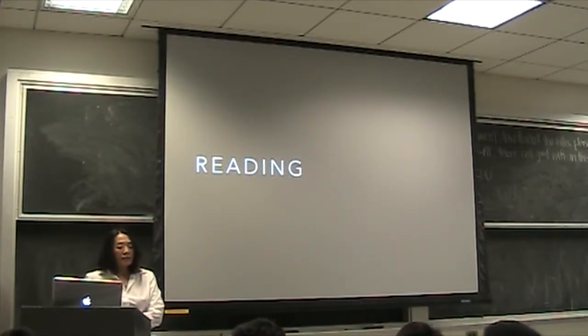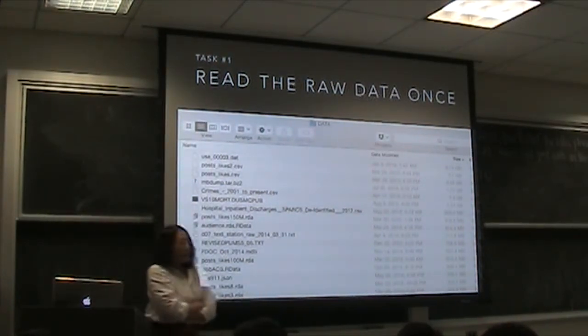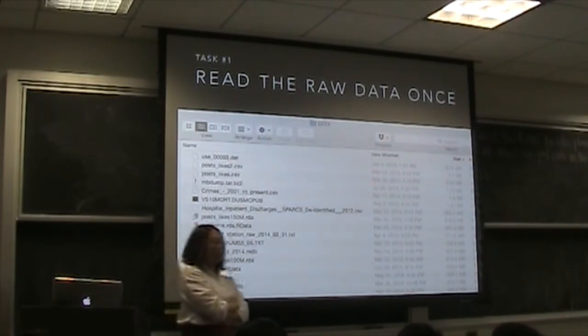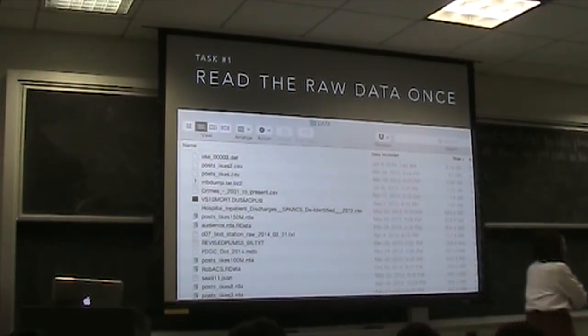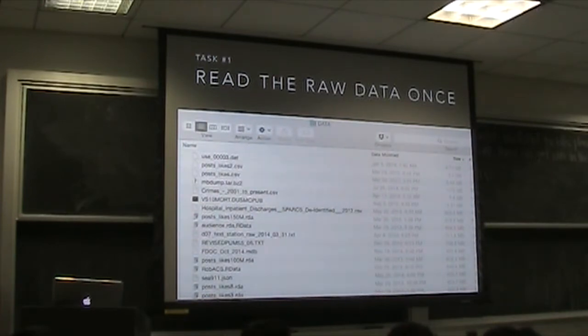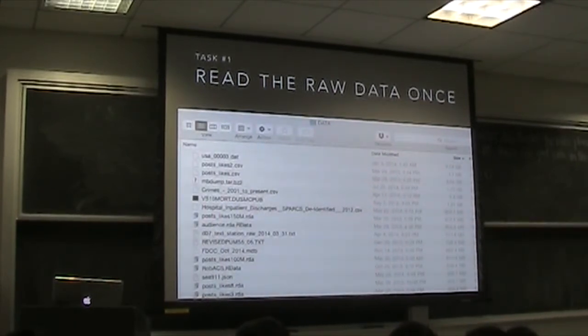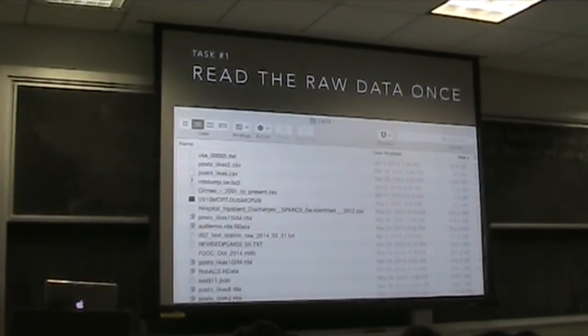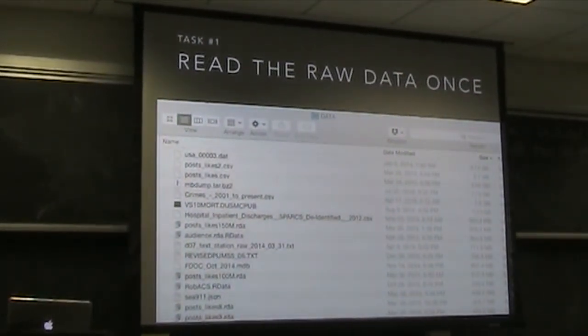Let's talk about reading data, because one of the biggest mistakes I saw at DataFest was reading the data too many times. You should read the raw data once. When I'm talking about raw data, I mean unprocessed. That is the form that the client or the person supplying data is going to give to you that night. That's raw.